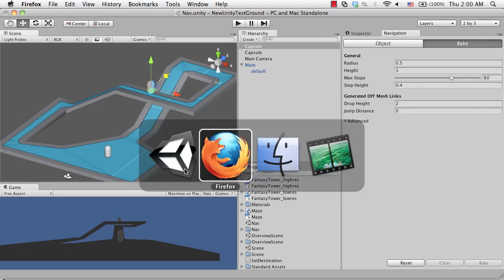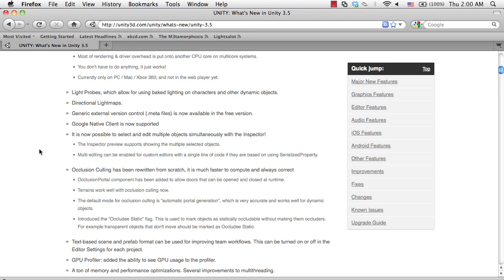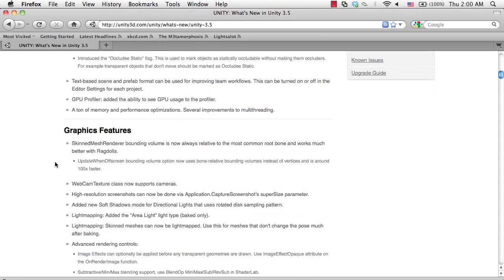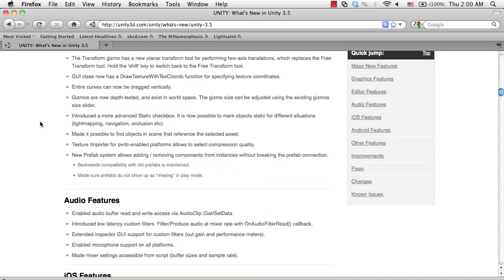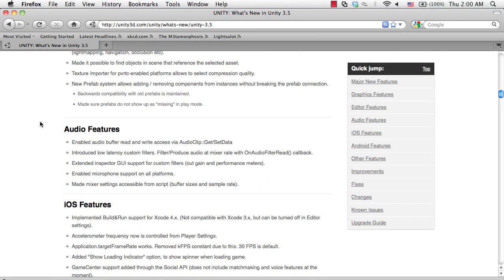And yeah, I think that's really it then. Let's see, new occlusion culling, text-based scenes, GPU profiler. There's just so much stuff. I'm not even going to bother reading through it again.